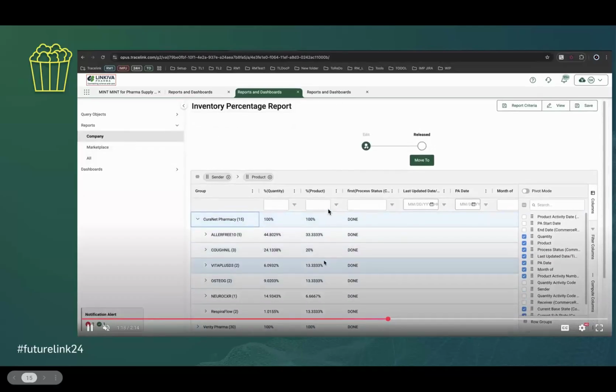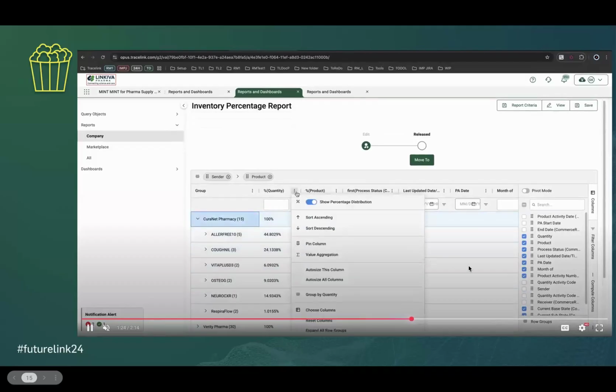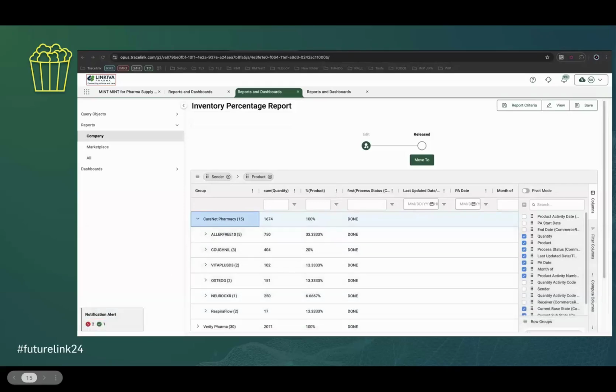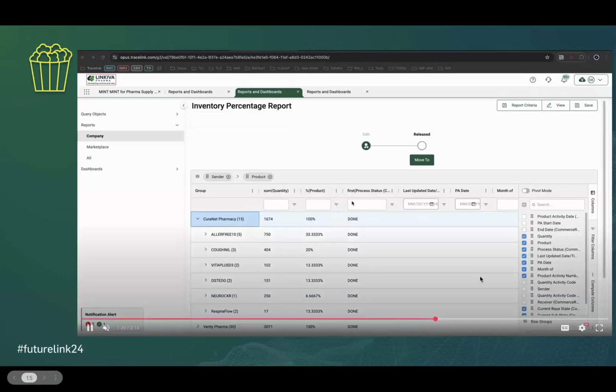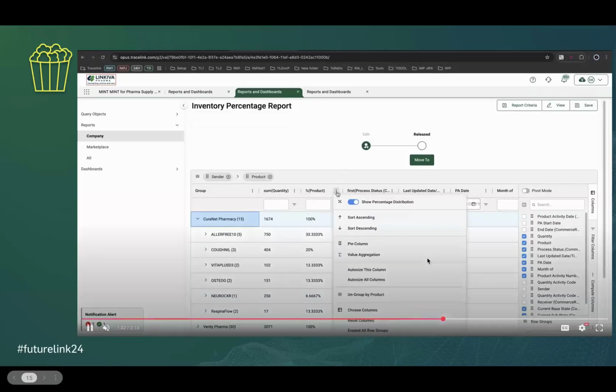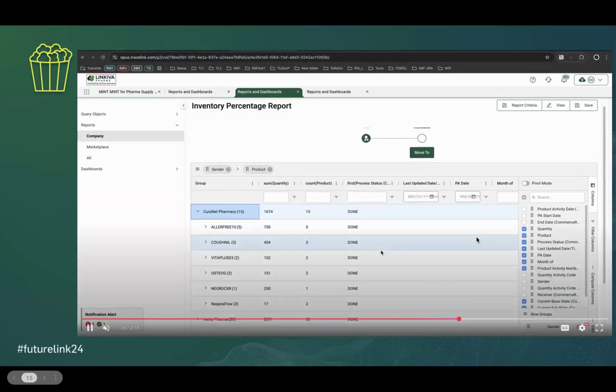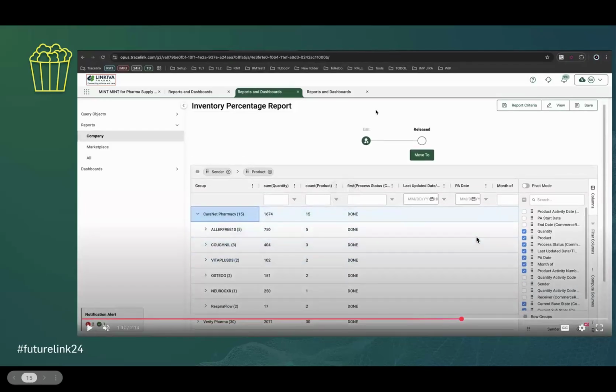Now, if you want to go back to our previous aggregated columns, we can open up the same menu and disable the option, and you will go back to the previous aggregated values. For the quantity, it was sum, and for the product, it was count. Now, there are some prerequisites for this feature.